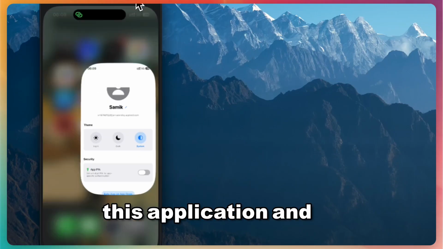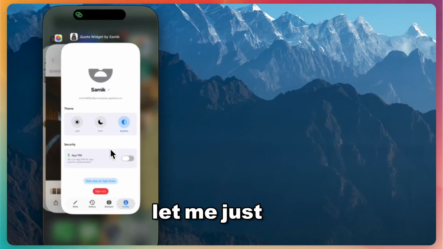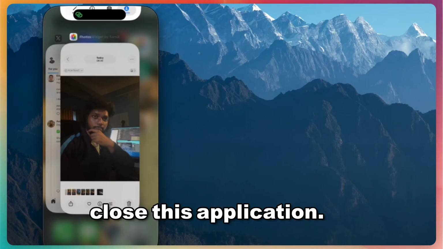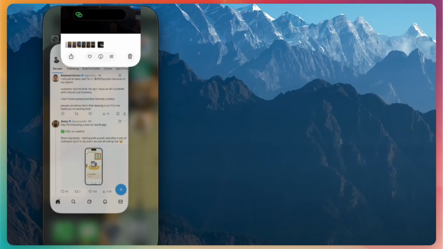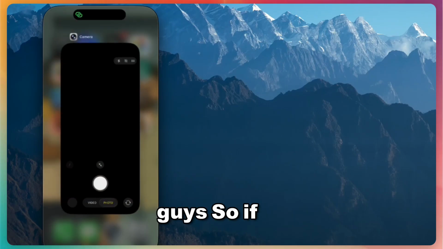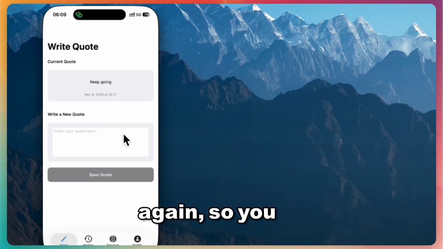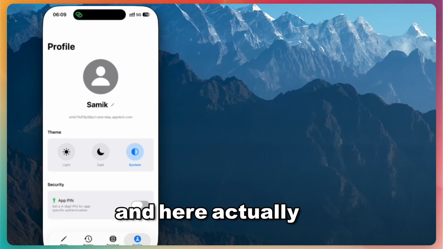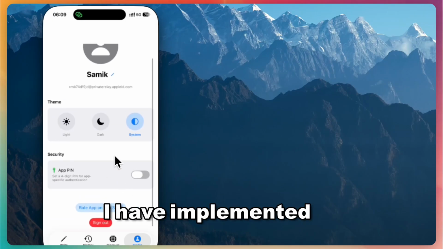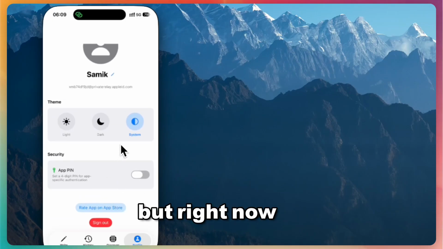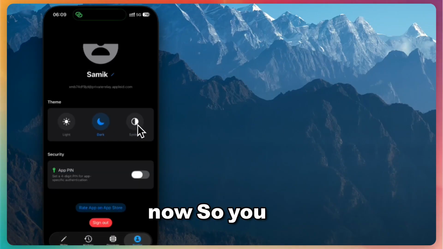Now if I close this application, and let me just go here. Okay, I cannot close this application, sorry about that, guys. So if I open this application again right now, you will see there is no password, and here I have actually implemented the Face ID, but right now it is not showing. I don't understand why I'm not able to see it right now.